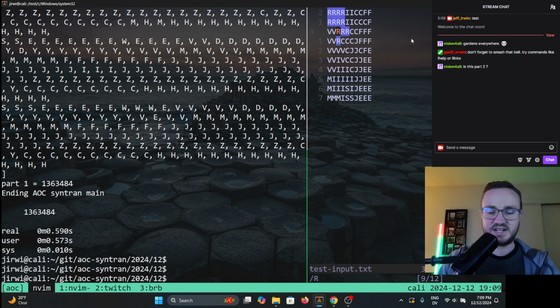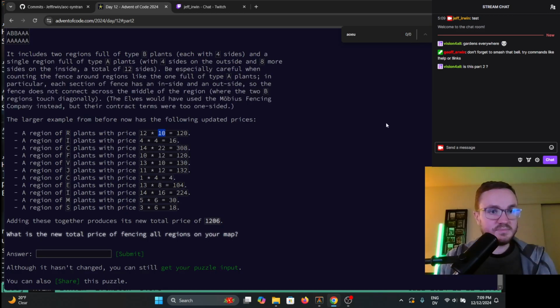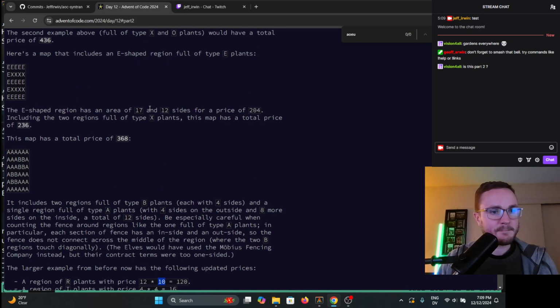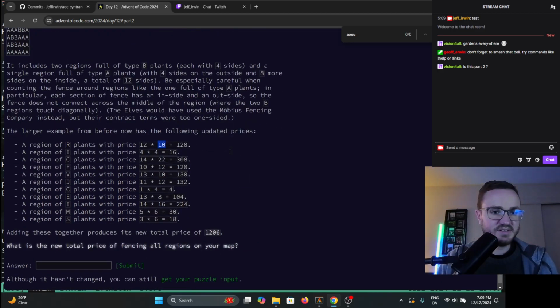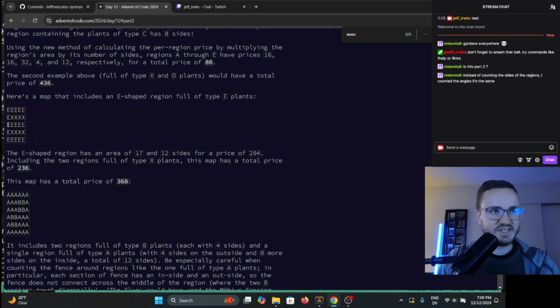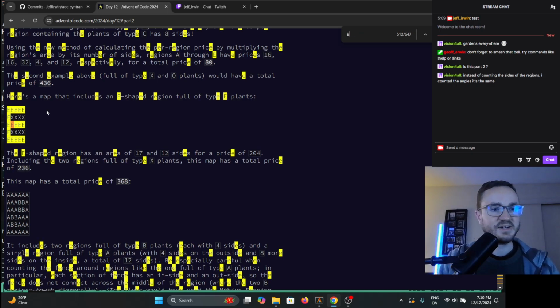Like this example doesn't have it. But yeah, there's probably some recursive algorithm that you could do for that. Like this one with the E's. You counted the angles. That is the same. Oh. I think that's it. Yeah, that does sound a lot easier than counting the sides.